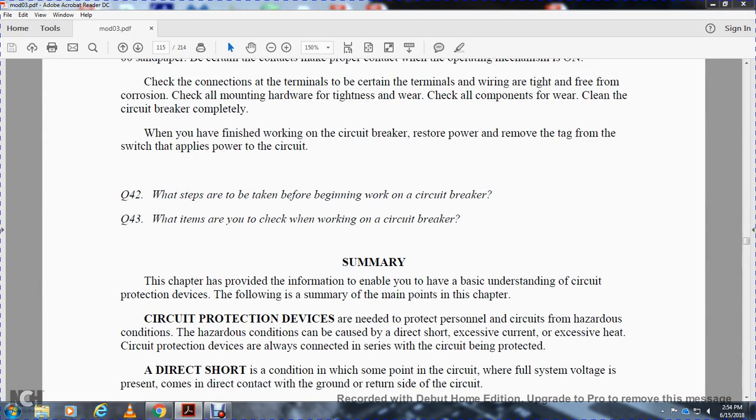Alright, Chapter 2 Summary. The chapter provides the information to give you a basic understanding of circuit protection devices. The following are the main points of the chapter. Circuit protection devices are needed to protect circuits from a harmful condition. Such a condition can cause a direct short or excessive current. Circuit protection devices are always connected in series with the circuit being protected.